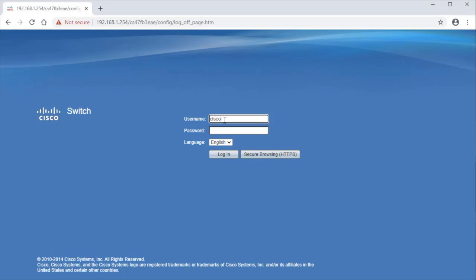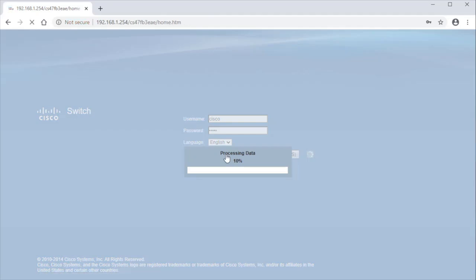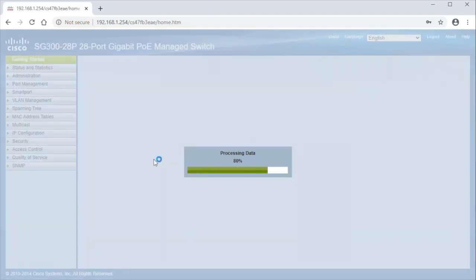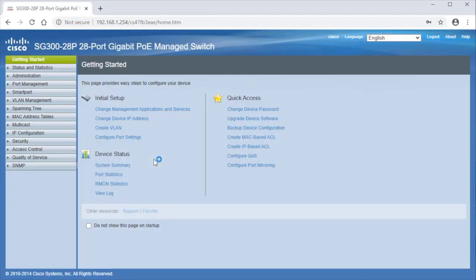This is a new switch, so it still has the default username and password configured of Cisco and Cisco, which we'll enter and then click Login. Now, the default username and password for this device can be found very easily, so you can tell that this switch is not very secure right now.